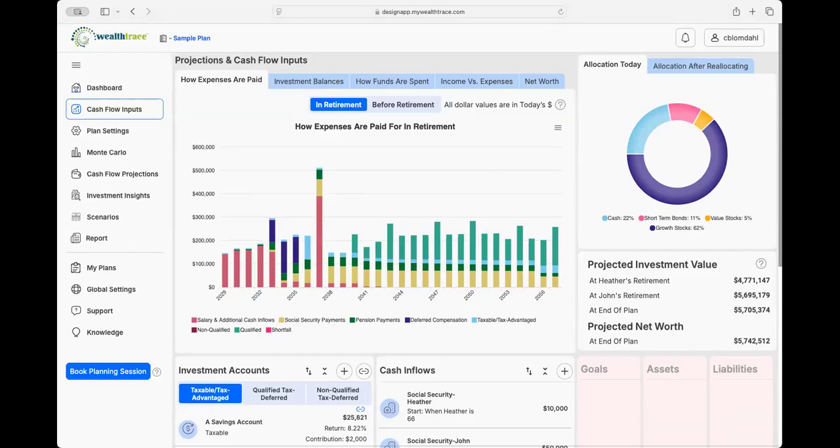Richard is asking, in the what if section, can I model delaying a pension payment in the same way I can show delaying Social Security payments? Not right now, but that is an interesting thought. I will add that to the list of potential enhancements to see if that's something that we're interested in adding. But right now, that's the only preset what if scenario you can run.